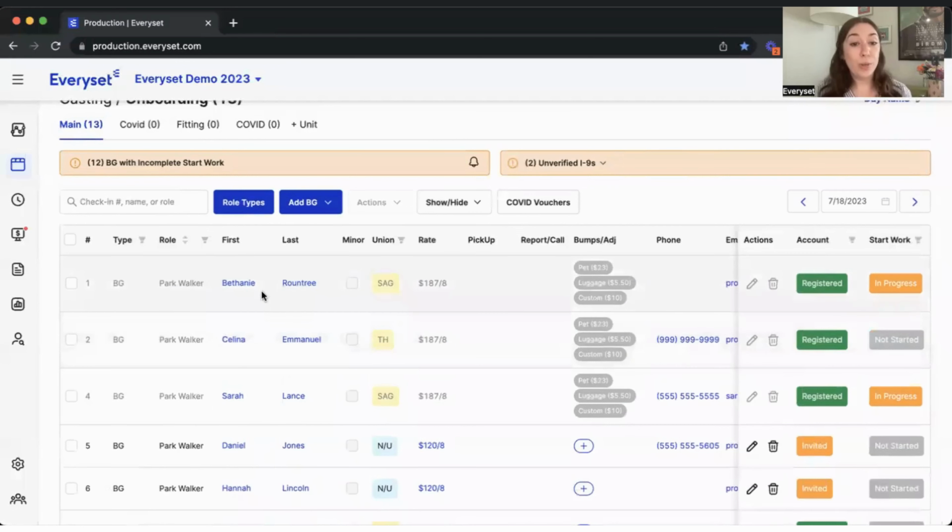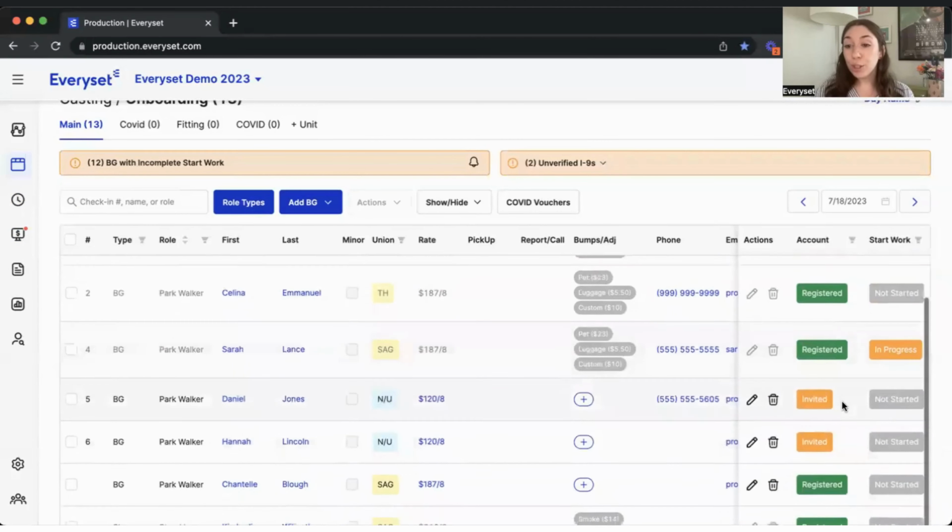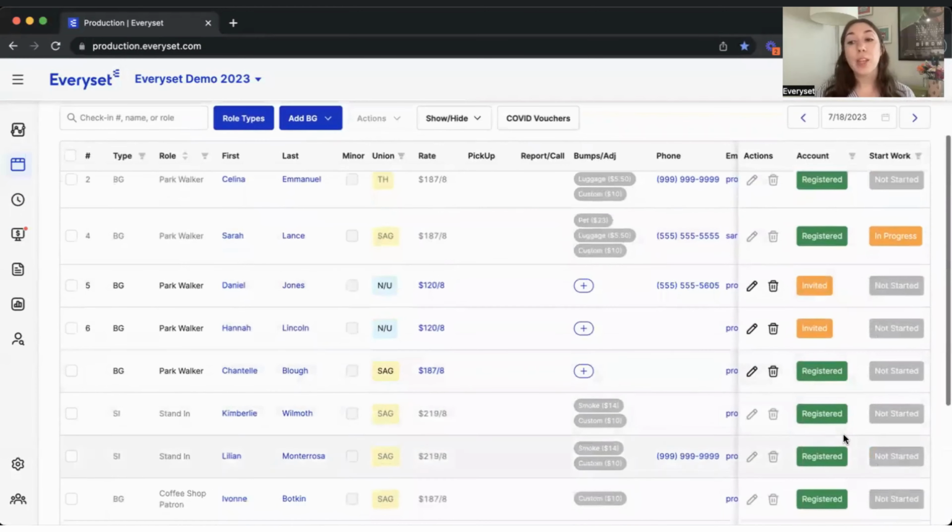After the background are onboarded for the day, that's what creates the digital voucher that the AD team and the accounting teams then work off of. And it's also what sends the background their automatic email to register for the platform if they haven't already, as well as to complete their digital start work.